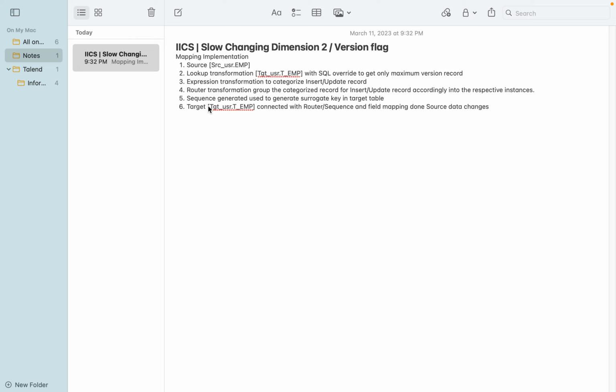And finally, with a combination of the router transformation and the sequence generator, we map to the target side, connecting and doing the field mapping accordingly from the source data changes. Then we'll run it, and finally the changes will be applied to the target table.